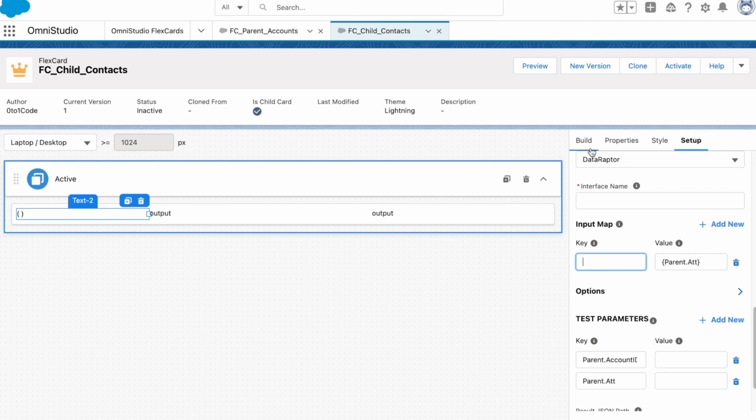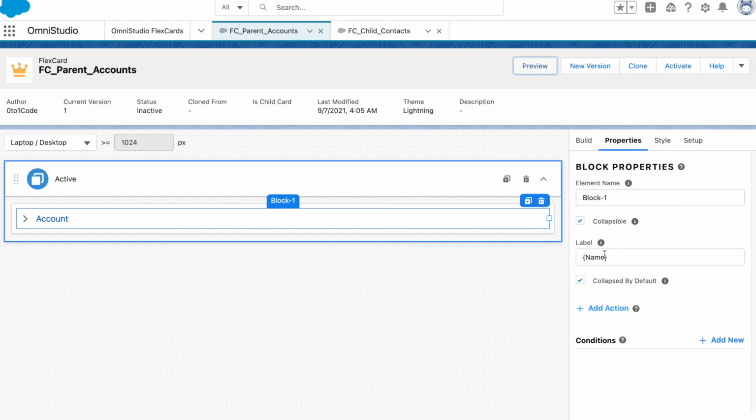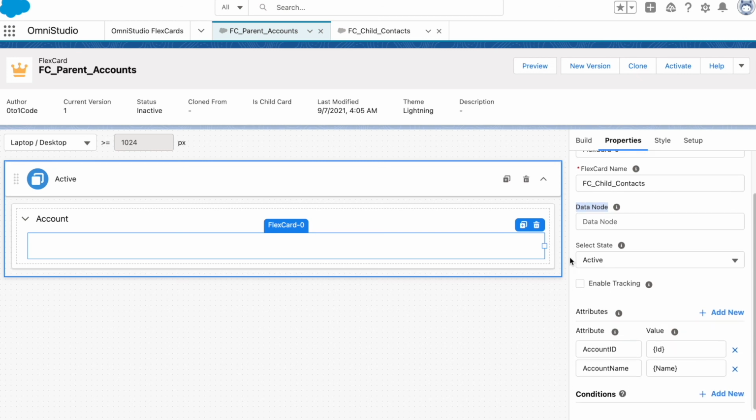But just to reiterate, a very important thing: there is no way that you can utilize this data source and also have the data node from the parent. That is not possible for sure. The data node will be taken as a priority, and the other data source on the child card will be ignored. So I think that's it on how we can pass the data from one component to another component.